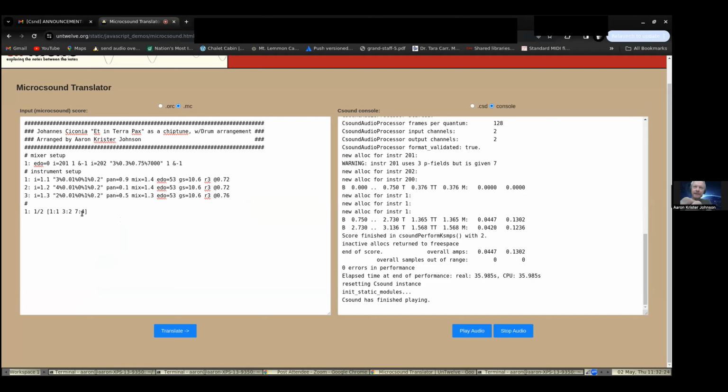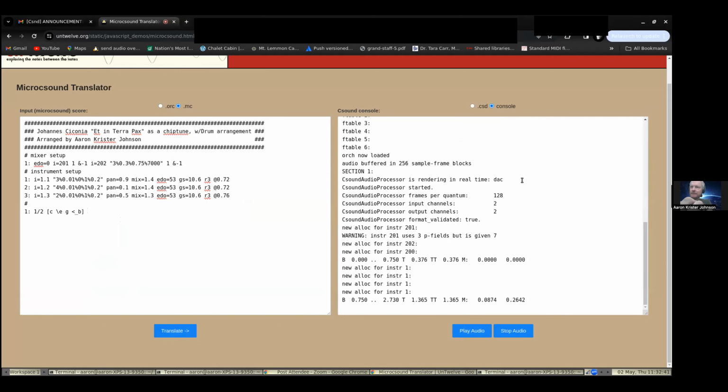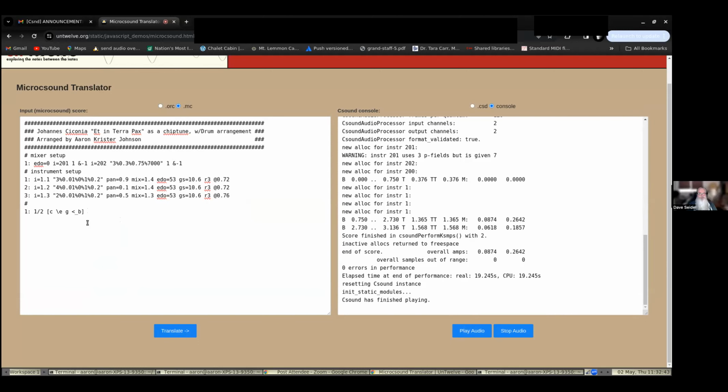Okay. But if I wanted to still stay in sort of normal notation, let's do that this way. So I'll have a B flat, but then I'll take it down a septimal comma, and we have that, right? Very cool.